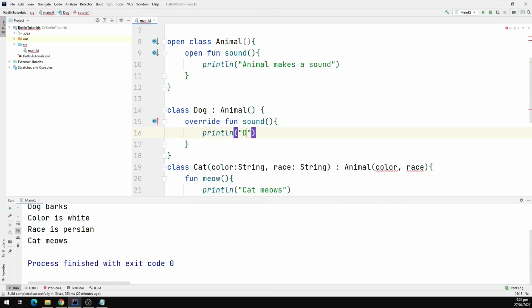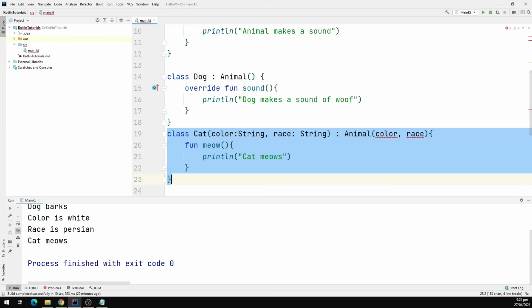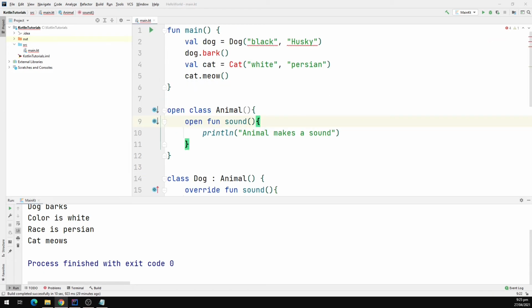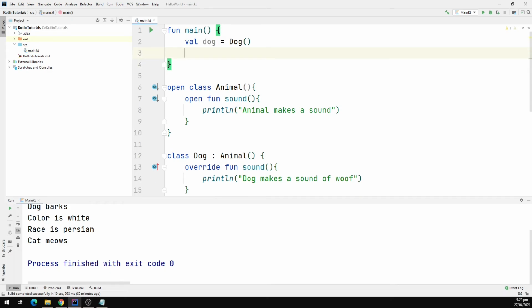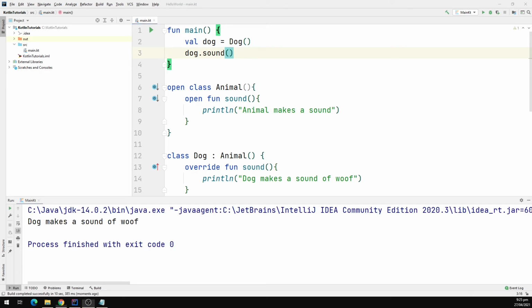So "dog makes a sound of woof". I'm going to remove the cat class for now. Okay, so in the main function, I'm going to create an object of the dog class, and let's call the function dog.sound. And let's run the program, and we'll see what we get in the output window. So here we can see "dog makes a sound of woof" is printed in the output window.